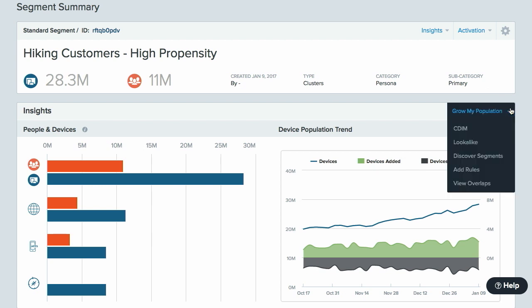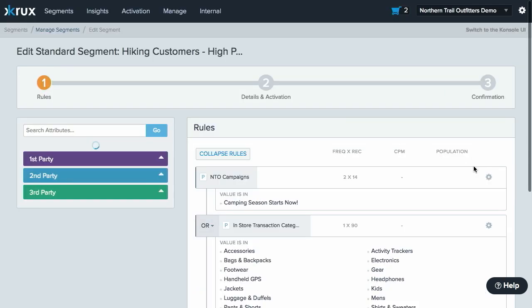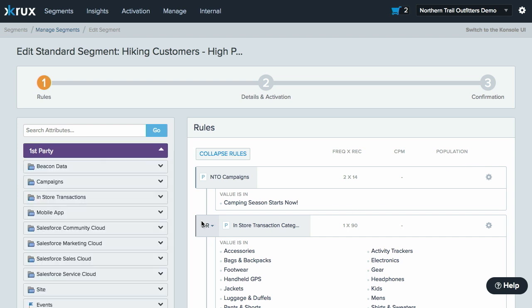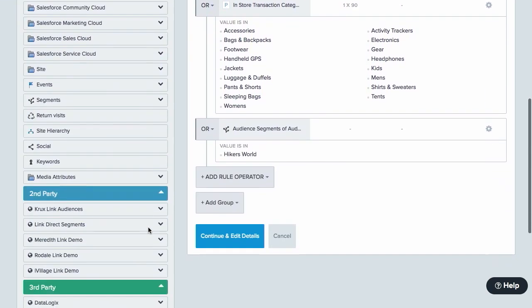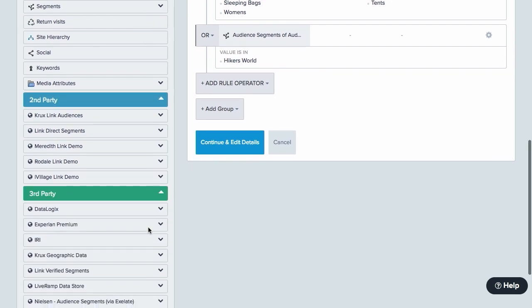So if I come over here, I can add some different rules. So as you see on the left, I have a lot of first-party data on this left rail. I have second-party data. These are from trusted publishers I have a relationship with. Of course, Crux has the world of third-party data, income data from Experian, purchase data from Datalogix and IRI, so all kinds of rich data.